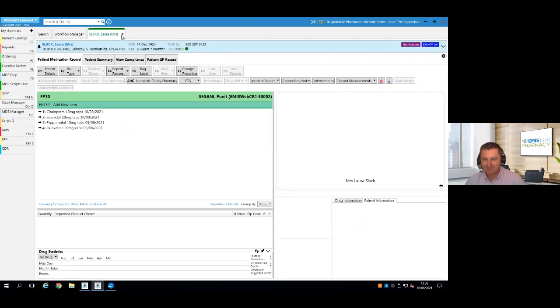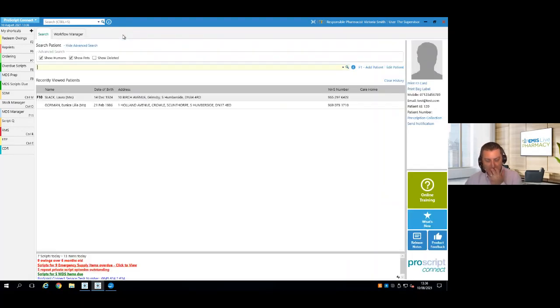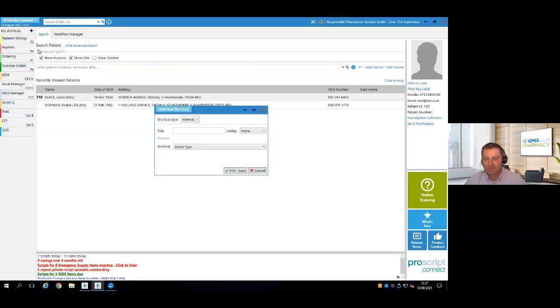This is one I really like in 126. Probably no one else may be that interested about it, but as you may well know, you've got the ability to add your own shortcuts down the left-hand side of ProScript Connect, but we now have the ability to remove those shortcuts from there. A couple of my bugbears are MDS Prep and MDS Scripts Due. I've not seen many pharmacists use those at all, so they've always been unable to be deleted, but now in version 126 you do have the ability to remove those links, any of the modules that you don't use, and they're only the links down the side. If you decide that you want to add them back in at a later date, you can.